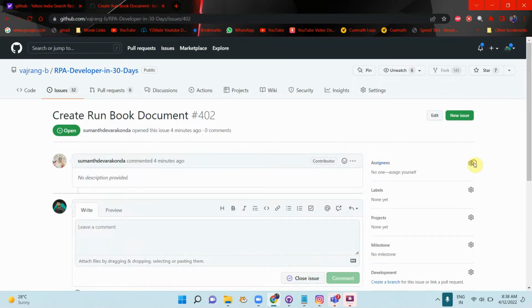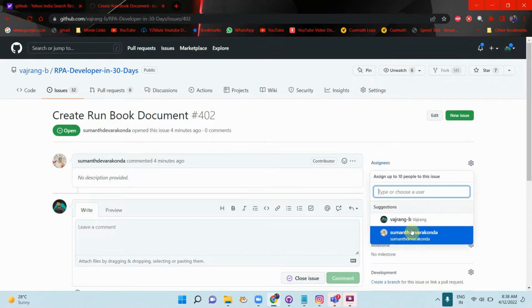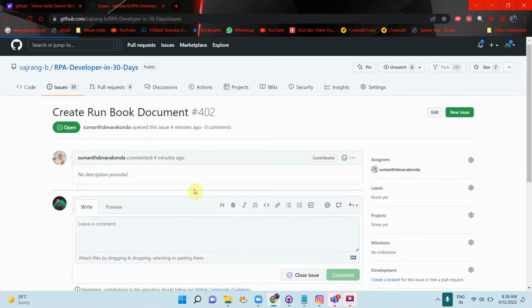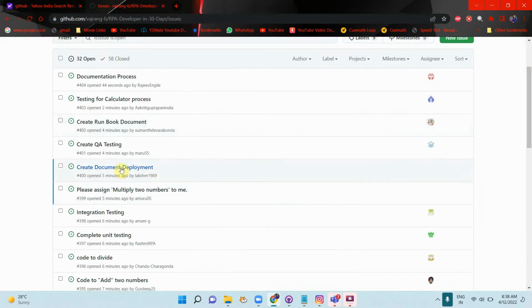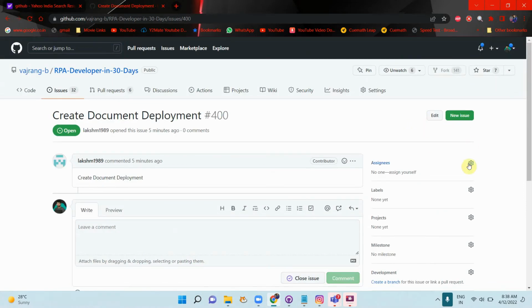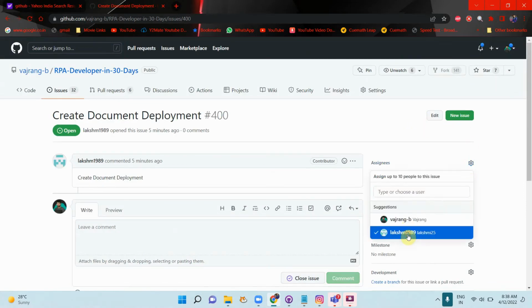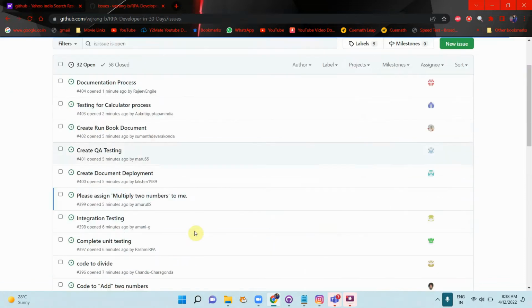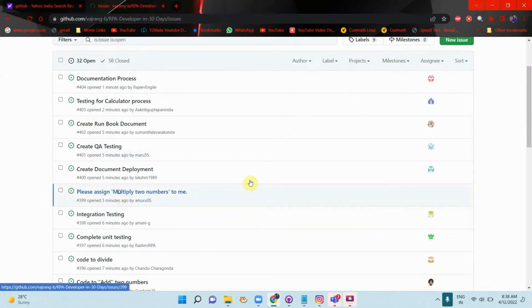Okay. So multiply two numbers by Shweta. Could you please assign it to me? Yeah, sure. Just a second. Create deployment document by Lakshmi. Okay. And multiply two numbers.